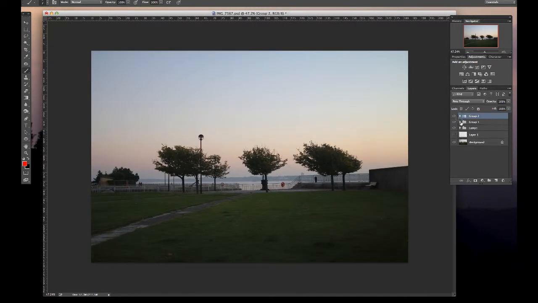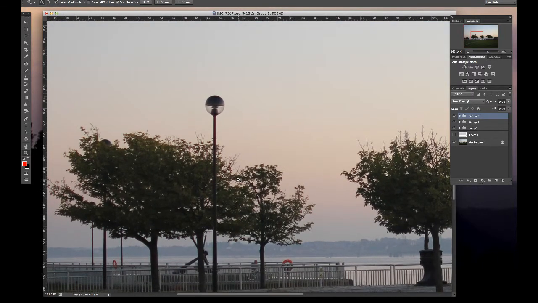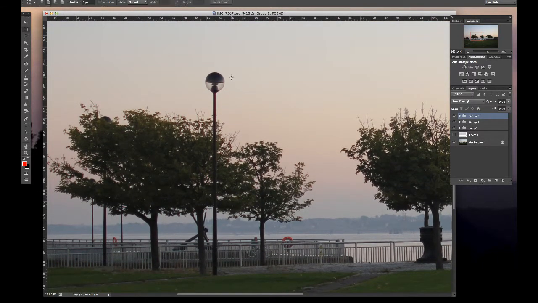Okay, so this is the before, and then this is the after. It feels good, right? Okay. You don't really have to do layers for each one. I like to make things difficult for myself.